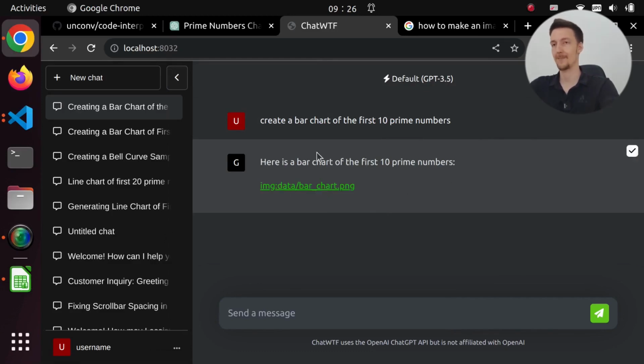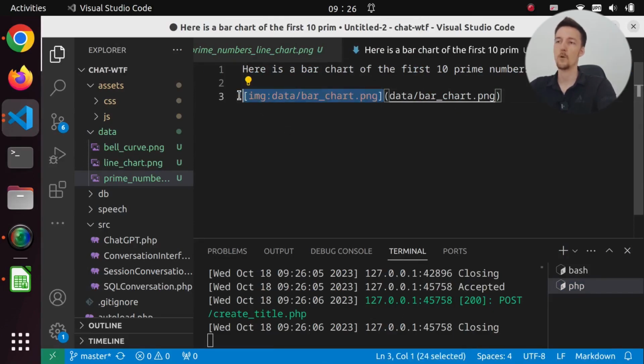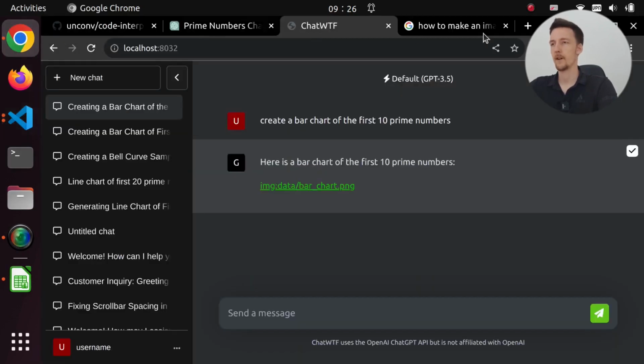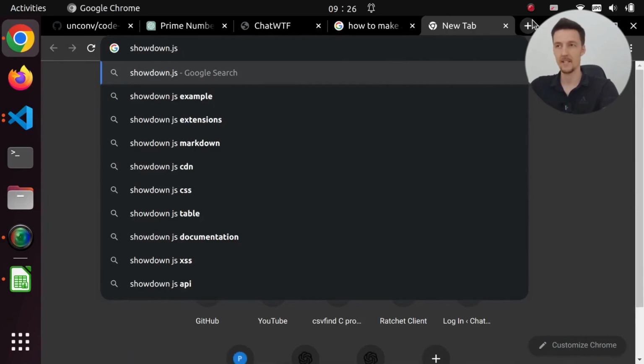So if I copy this message, then here we are going to have, okay, so this is not really what I meant. I wonder if showdown.js has the possibility to add images.